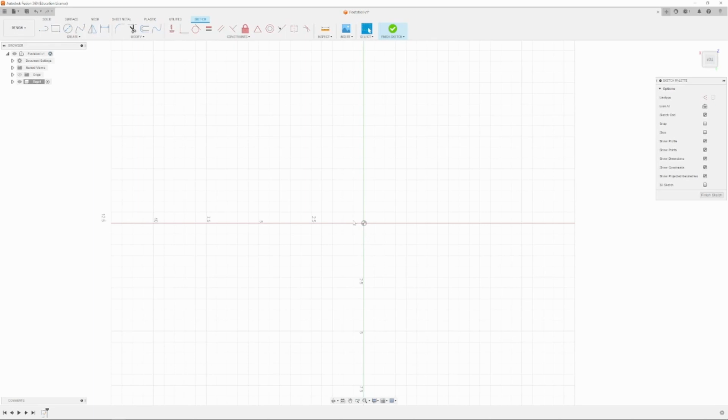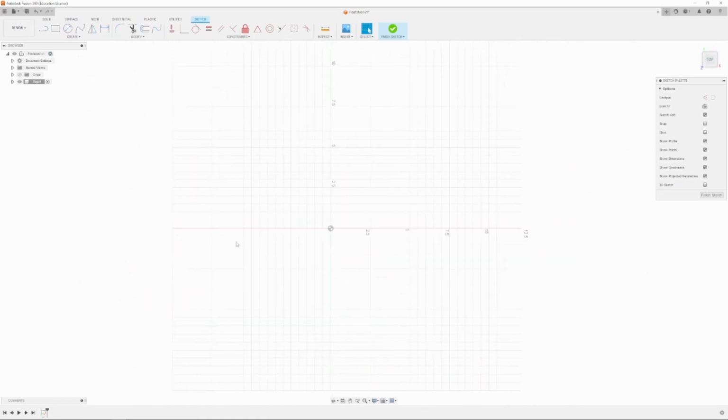Now mine just did something weird. If you look at the view cube, notice that top is written upside down here. The view is upside down. So I'm going to click this little rotating arrow to rotate my view around. I clicked it twice, and now I'm viewing it in the correct direction.